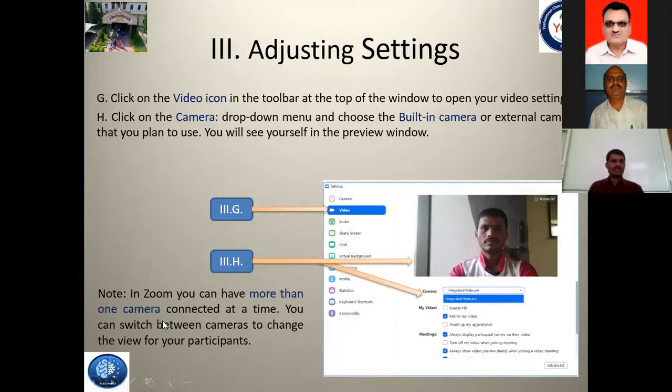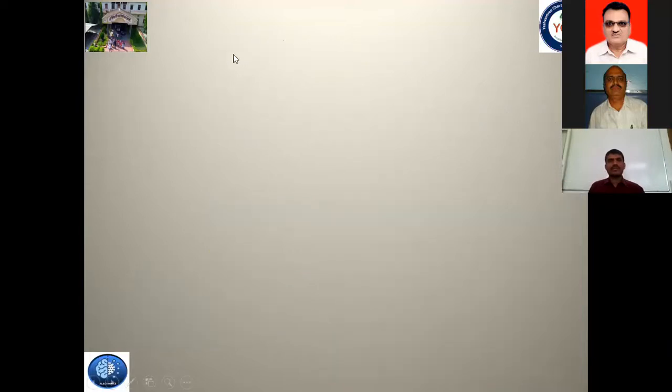Now next, there is a note that in Zoom, you can use more than one camera. That means you can switch cameras when your meeting is going on. You can switch between 2 cameras or 3 cameras, or if you want to move to some destinations, you can use multiple cameras for conference purposes also. Suppose there is a video lecture from the conference hall. At that time, moving cameras are useful for the Zoom application.